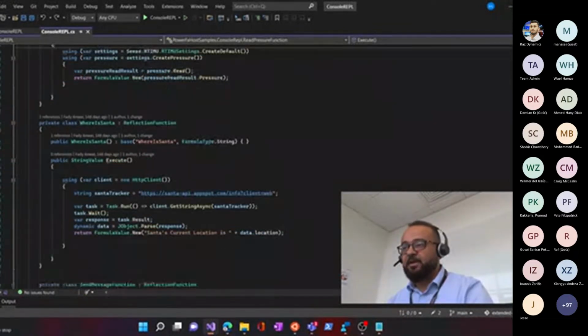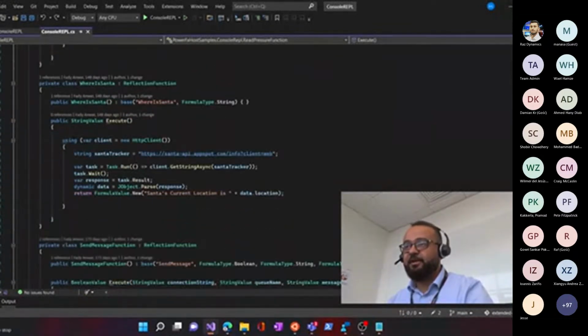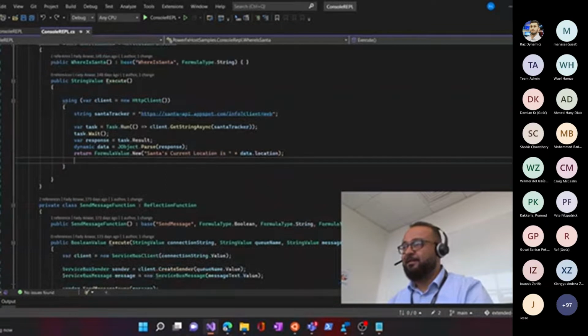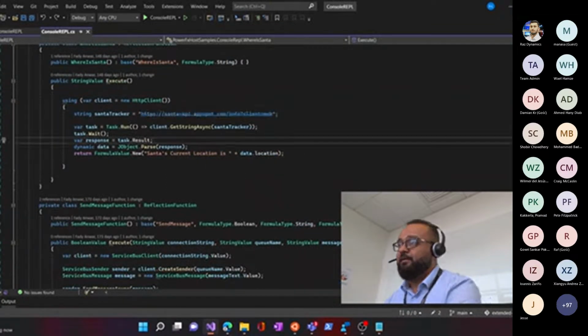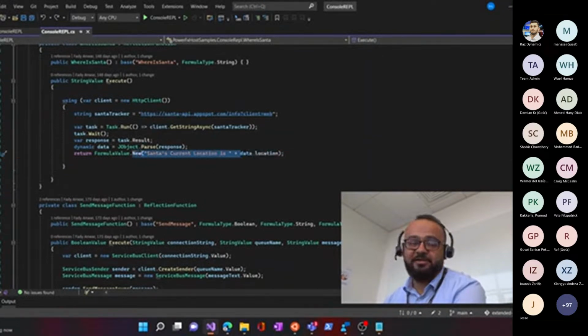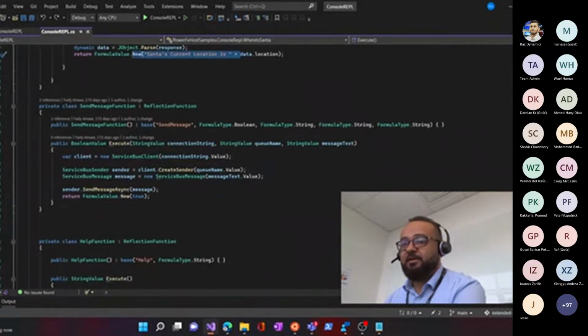No problem. I have some other Easter eggs, but for Christmas. So like, where is Santa? Basically, I'm talking to an API here, and I'm just getting the location and printing it out, so you can hang this on your Christmas tree or something. Okay, and the other function of interest is send message.